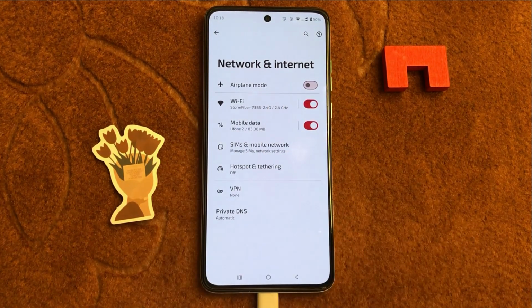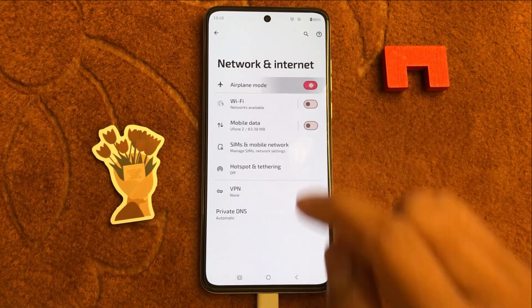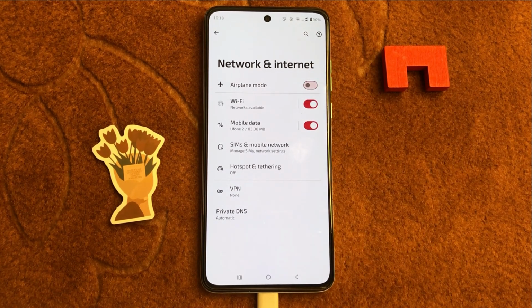Now here you see airplane mode. If you want to turn on flight mode, then turn on this button. After turning on this button, flight mode is turned on on your phone. And if you want to turn off flight mode, then turn off this button. After turning off this button, flight mode is turned off on your phone. By this button you can turn on or turn off flight mode on your phone.